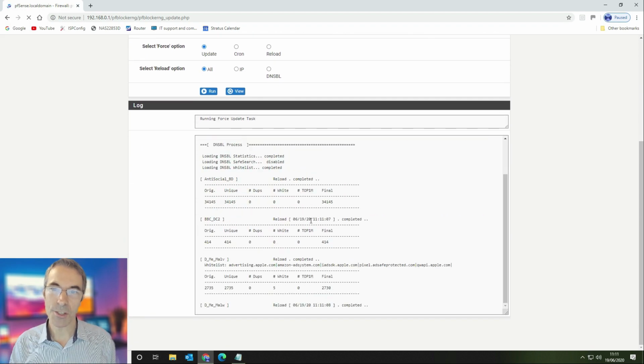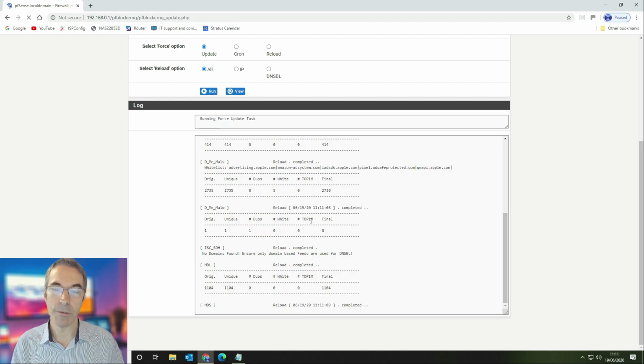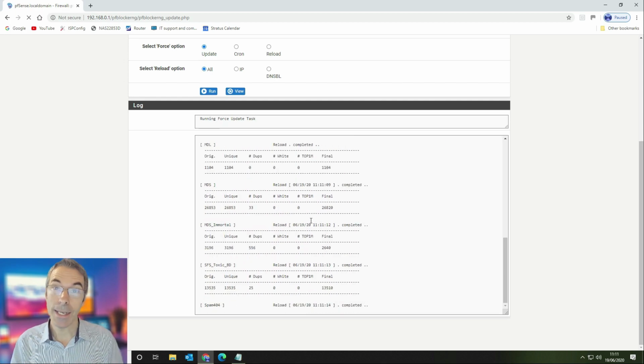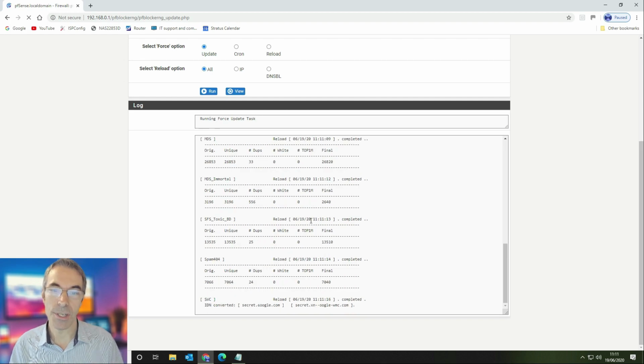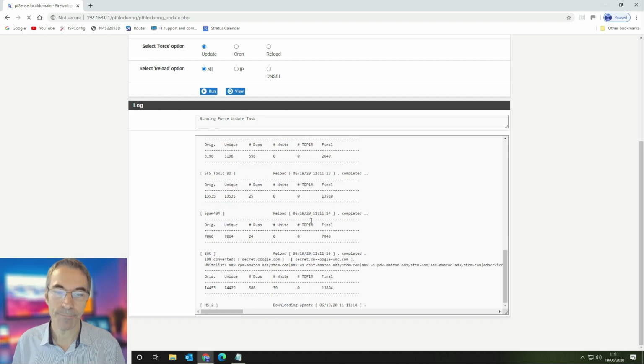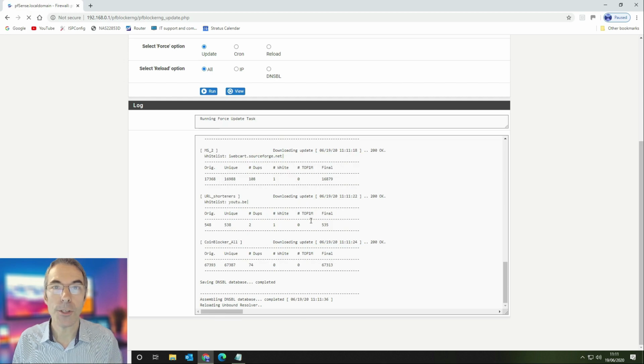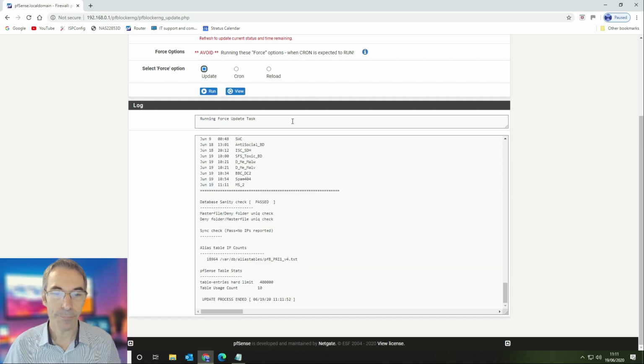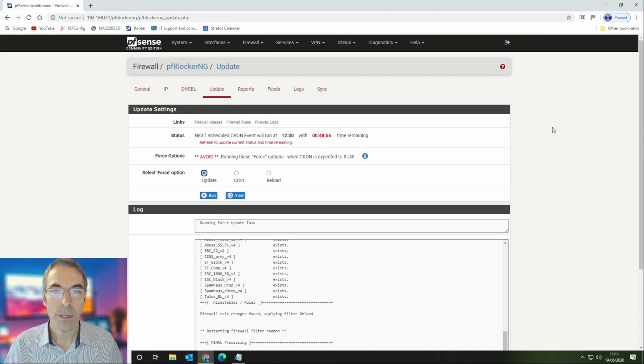So in other words, what it's going to do is relook at all of the lists that you've got. Any lists that you've removed, it's going to delete those from the database. Any lists that you've added, it's going to download those lists and then add them to the database. And then it's going to reload your unbound resolver. So once that's completed, which it has done, we can now go back to our dashboard.